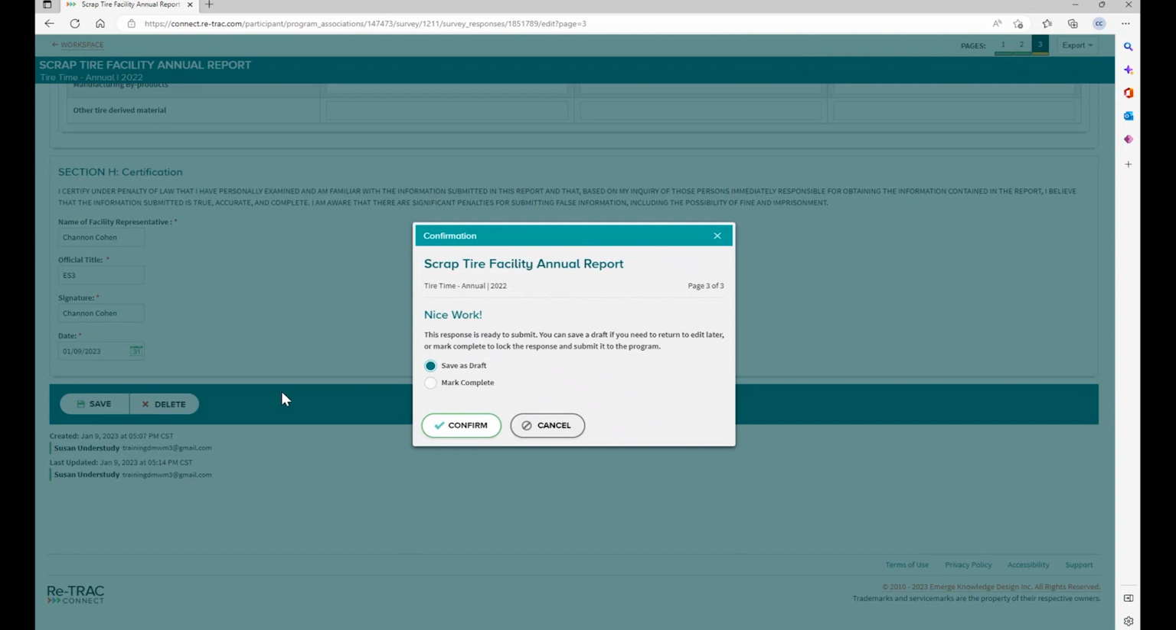At this point, you can decide to either save as draft, save the survey as draft if you're not done with it. For instance, even though you have provided all information required to submit, do you need to check over your work? Saving as draft keeps your work, allows you to navigate away from the survey, and allows you to make changes later. Or you can click Mark Complete.